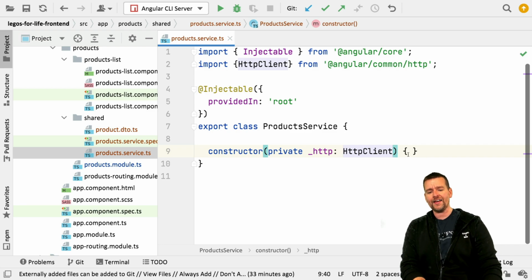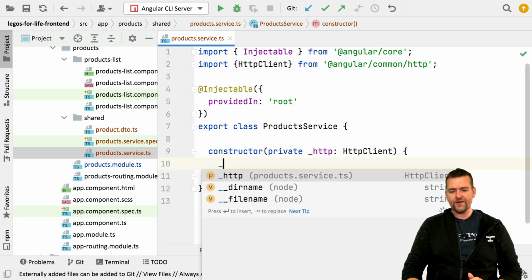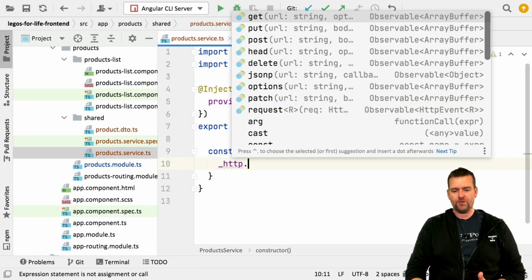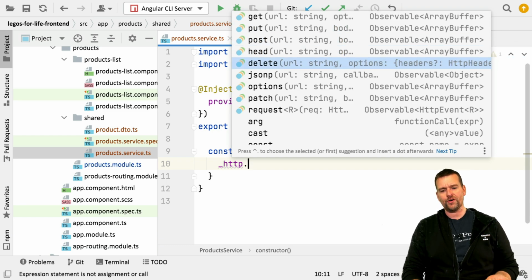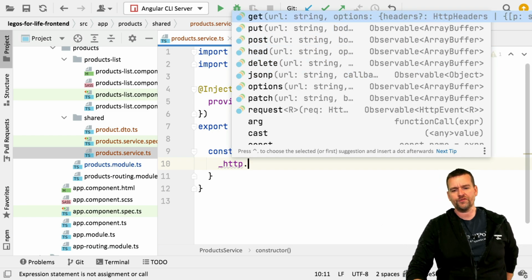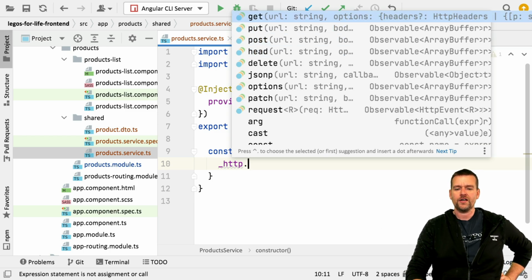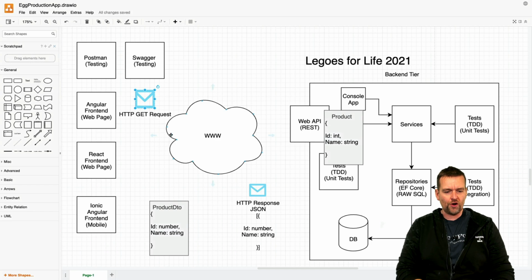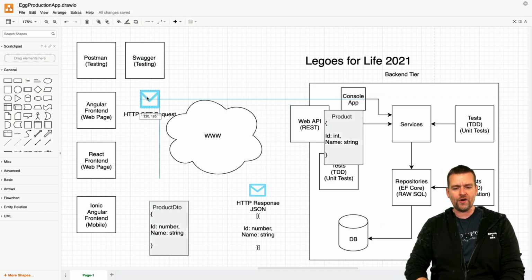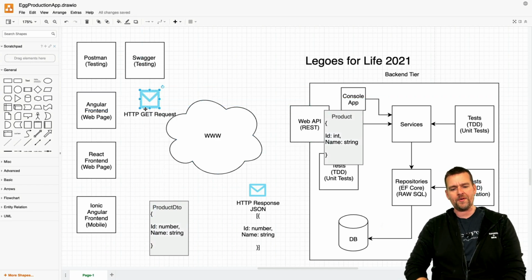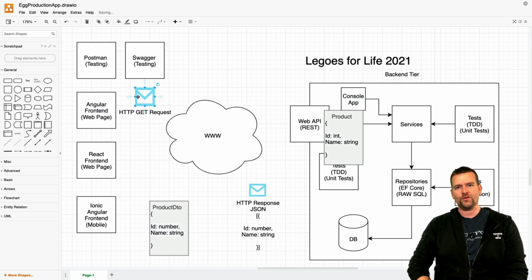Now, this client, just to show you, is a way for us to now do GET requests, PUT requests, POST requests, DELETE requests. So we have all the different request types that we can do from Swagger. We can now do those from Angular and actually send these requests to the backend. Meaning, if you look at the drawing, you now have access to start creating these requests so we can send them to the web API. When we know where to go, we can add those requests.